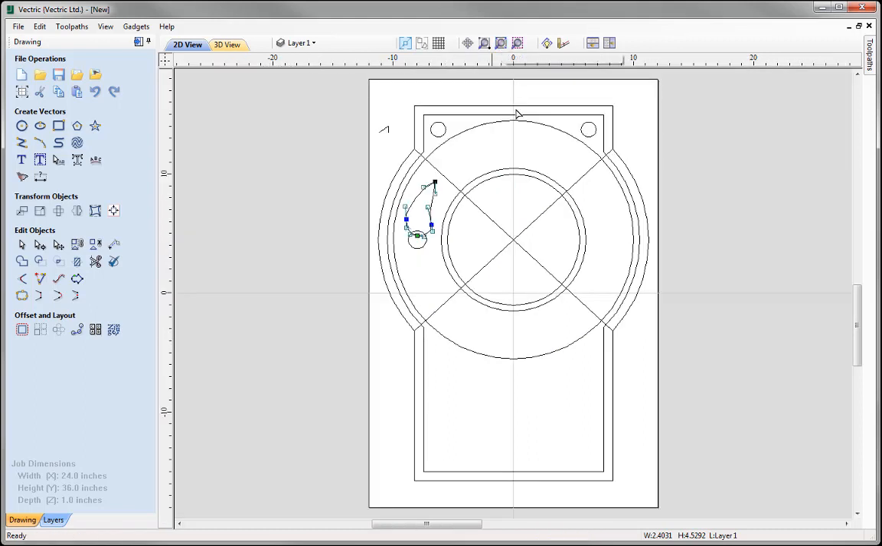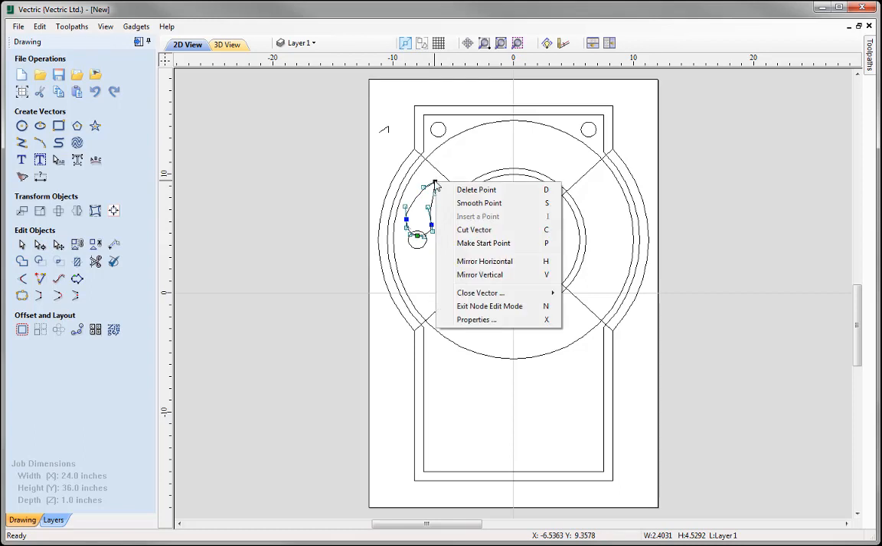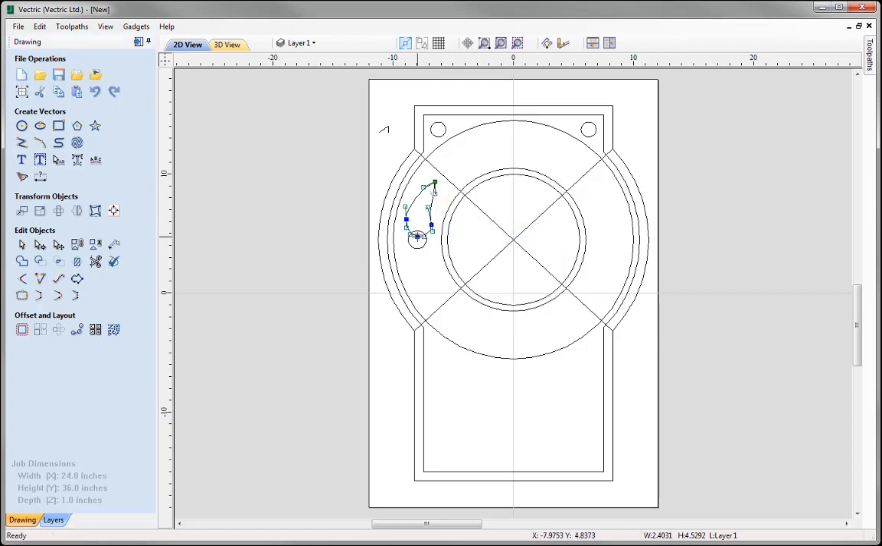Choose the option here to zoom to fit. We'll go back into the normal selection mode. You can see the shape of the leaf that we have there. Now the way that we're going to model this leaf is by using the 2-rail sweep option. So I need to cut this vector in two. So to do that, let's put it into node edit mode. Right click over this node here, cut vector, or I could press C on the keyboard to do that.